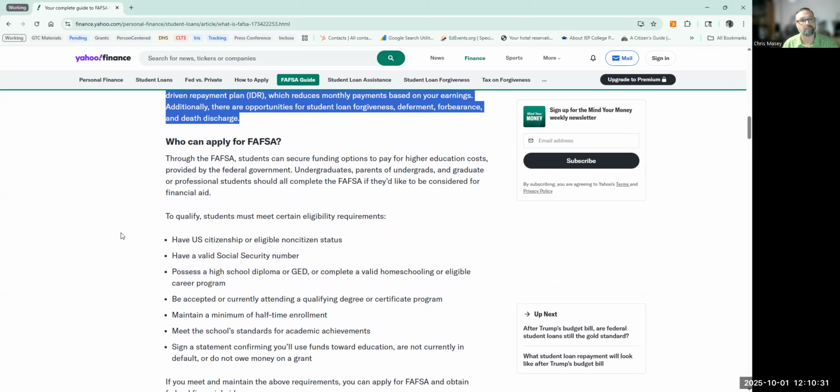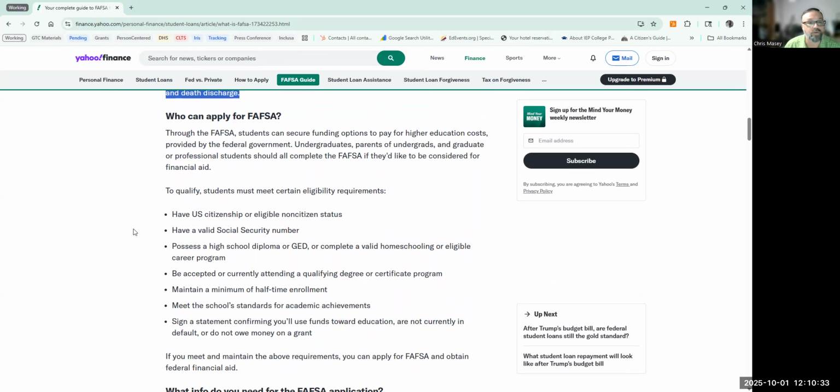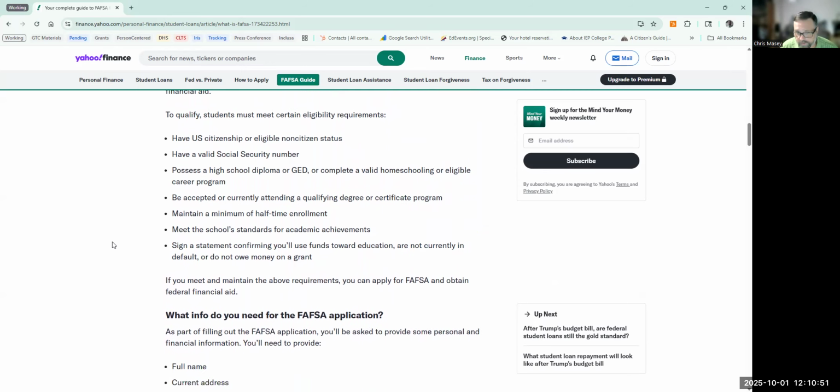Who can apply? I don't think we need to go through all of this, but it's basically a citizen, someone who's graduated or will be graduating, someone who is applying to go to college. There wouldn't be any reason for you to do this otherwise. And then, of course, you are basically stating that all of the information, financial or otherwise, that you put in the FAFSA is true.